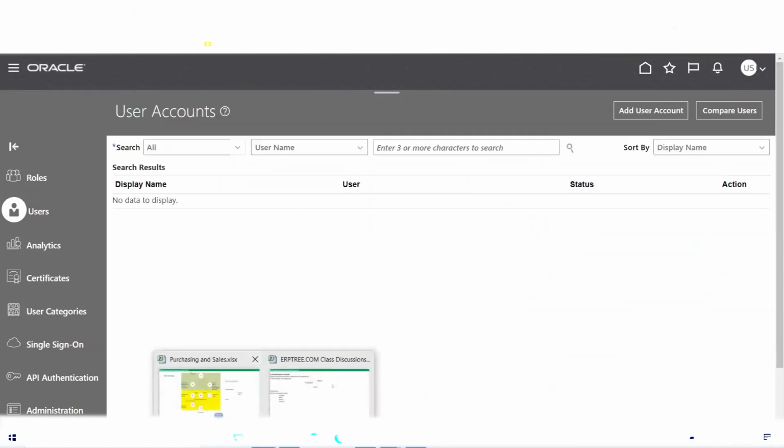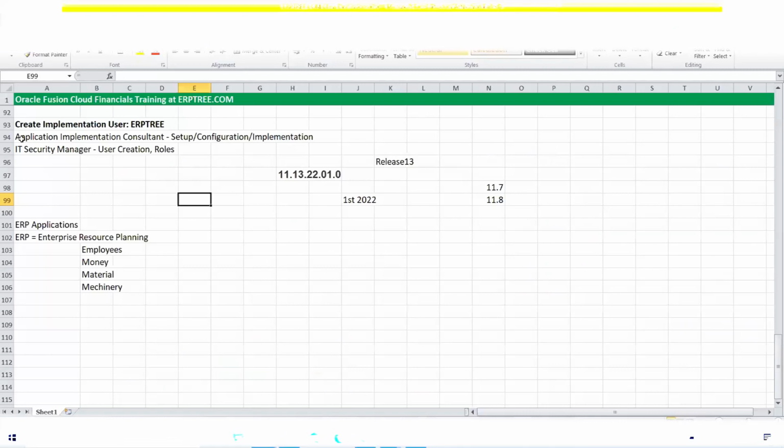User is created and roles are assigned. So if you assign application implementation consultant role to any user, that user should be able to do the setups, or the user should be able to do the configuration. In other words, you can say implementation. We'll go and verify. Okay, our current user is Amex.